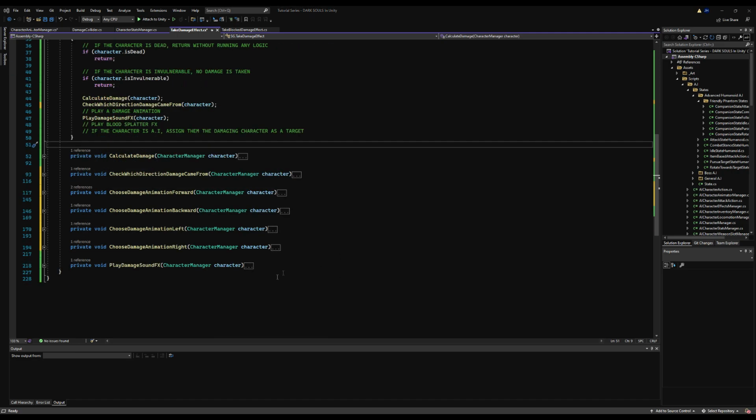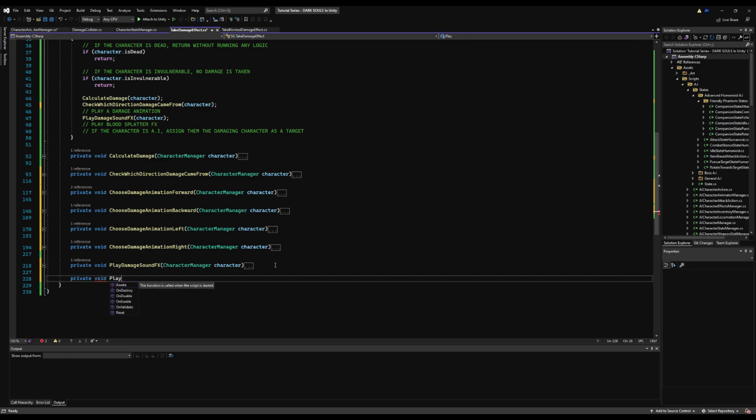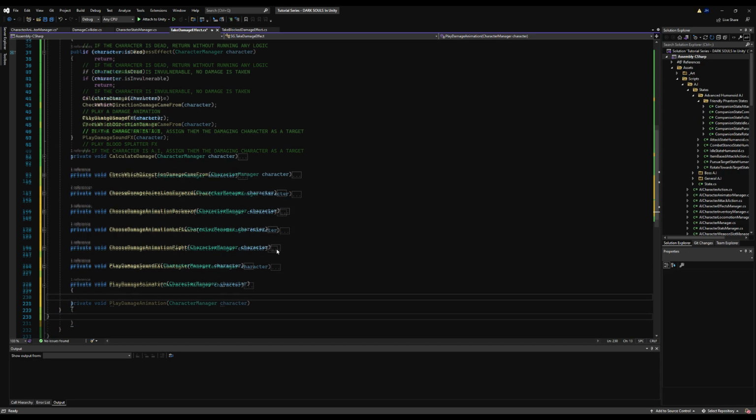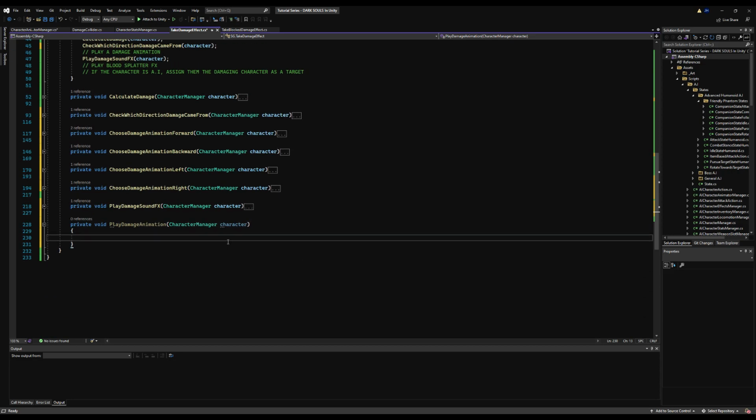So next we got to play a damage animation. And you might think to yourself, oh, we just play the damage animation on the character animator manager. Yes and no. We should also add some extra precautions now to make sure it looks a bit more polished. So what do I mean by that? Well, let's say you get hit by a greatsword, and then immediately after you get hit by a dagger. You don't want the dagger damage animation to play because that would make no sense. You just got hit by a greatsword.